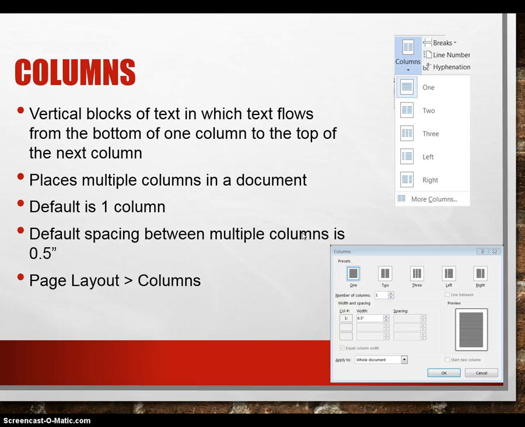Then you have columns. Columns of text means that you can have multiple columns, 2, 3, 4 columns of text. They're just vertical blocks of text that flow from the top to the bottom. This is your columns command here. You can see on the commands you can choose 1, 2, 3, or left and right, and they give you an example of what they're going to look like.